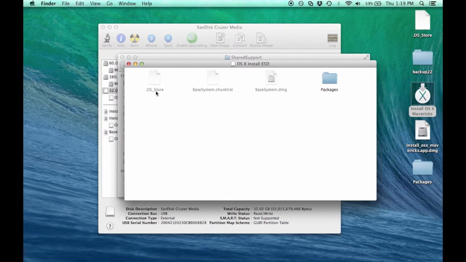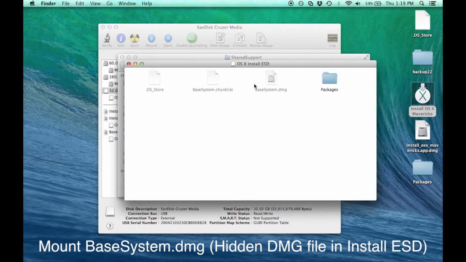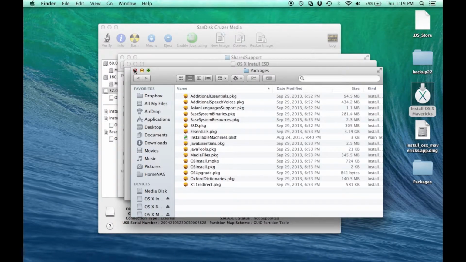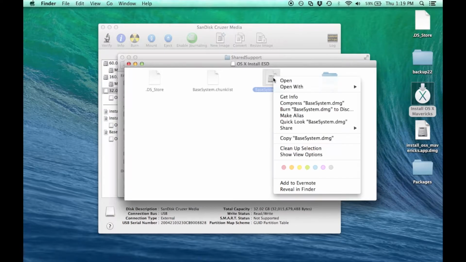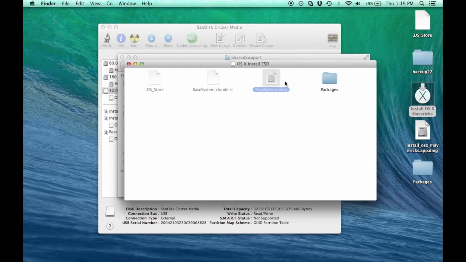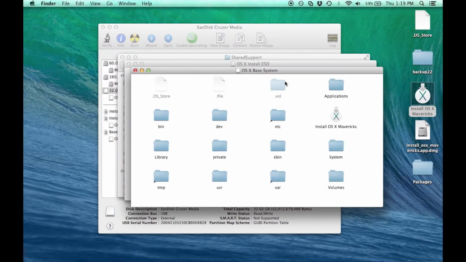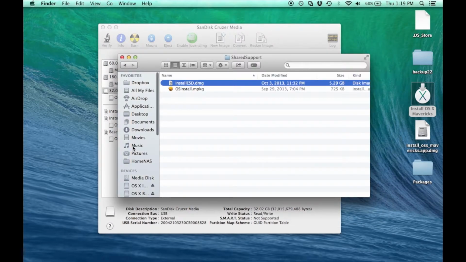At this point in time, if you had successfully enabled OS X's ability to see hidden files, you should notice that there's another DMG file contained within this DMG called Base System. Mount this by double-clicking on it. You might have to right-click and click Open in order to mount it, as I had to do. So at this point in time, we're about 75% done. As long as the Base System DMG is mounted, we don't really need to do anything else under Finder.